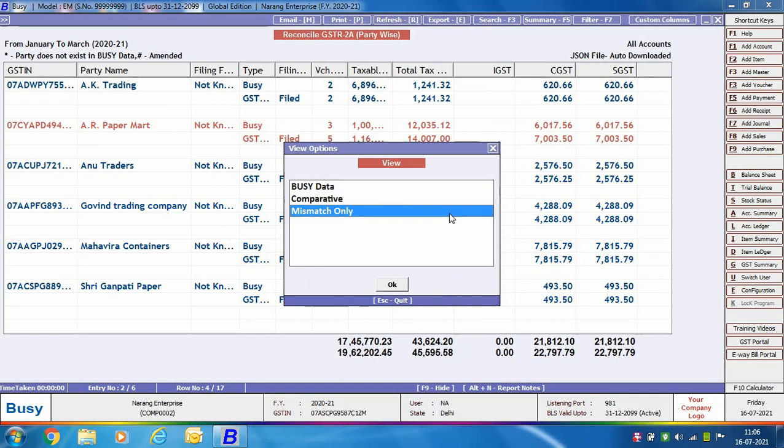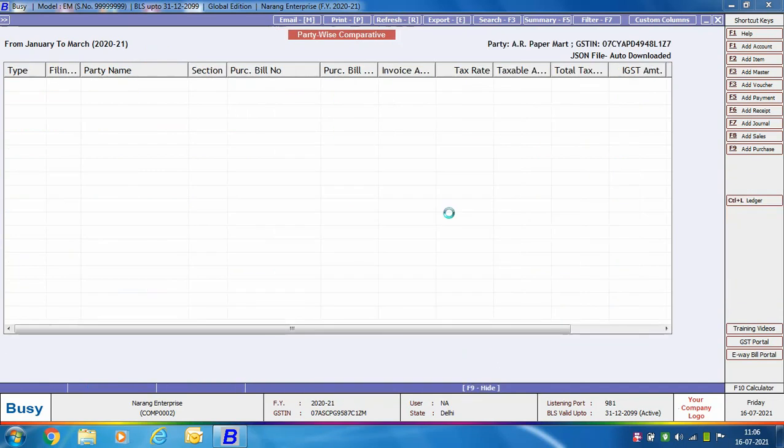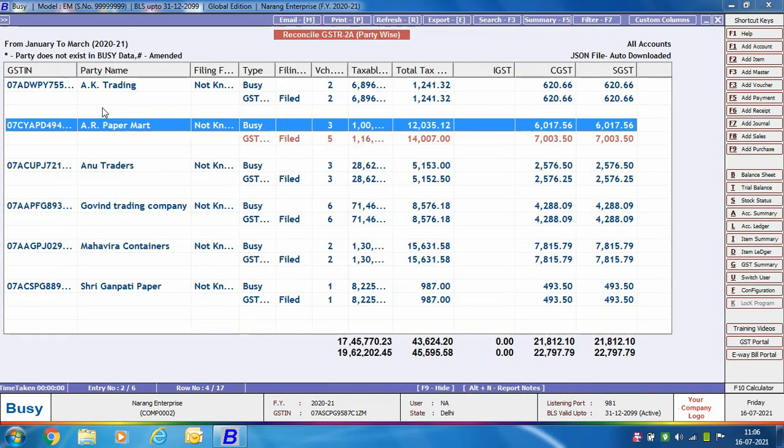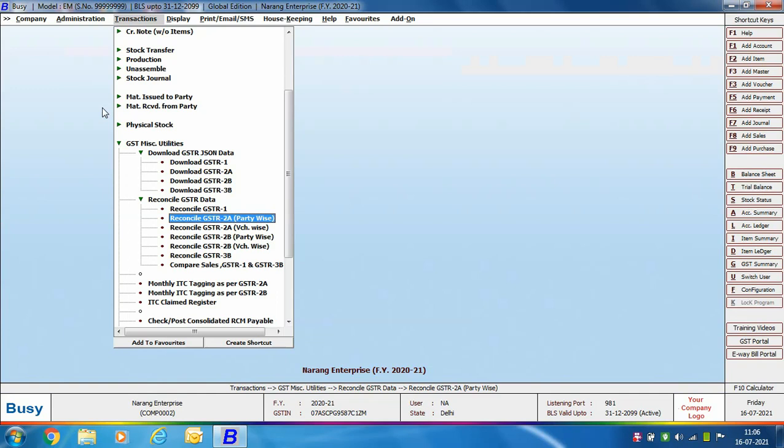That is, entries in which there is any mismatch of data, only those entries will be shown on the screen. On selecting the mismatch only option, you can see only those entries are appearing where there is a mismatch between the Busy data and the data as per GSTR-2A. So this is the reconciliation of GSTR-2A party wise.